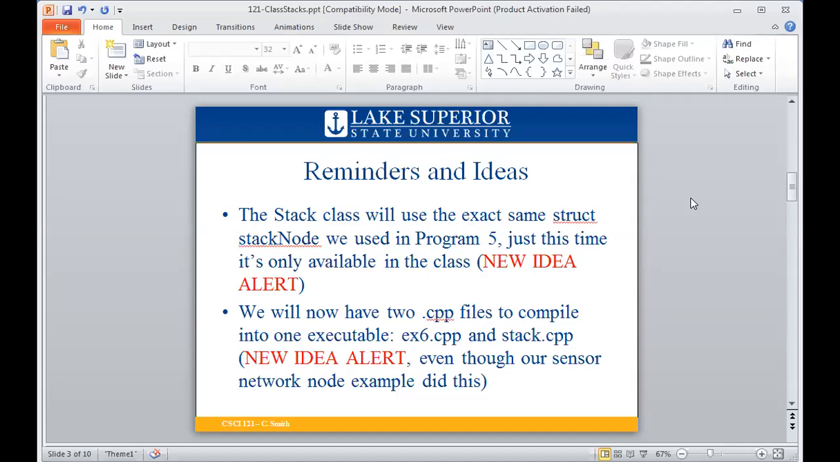Okay. So we are taking the struct for the stack and placing it as private data inside the class. This is not the way Savage does it in our textbook. He actually has the struct outside the class, and I don't agree with that. So I prefer to put that struct into private so that we information hide. We're hiding the information about how this stack is constructed.